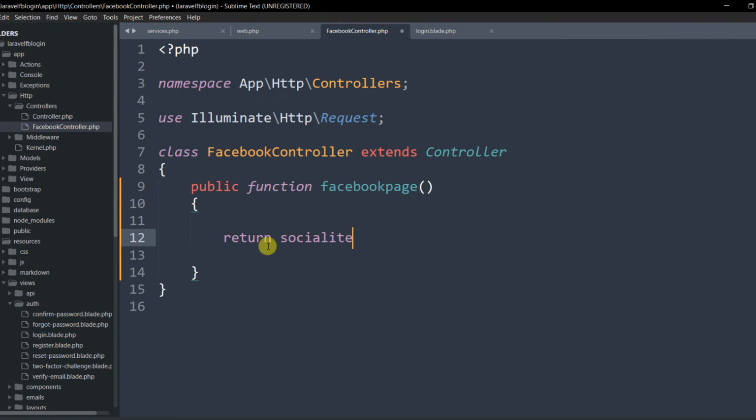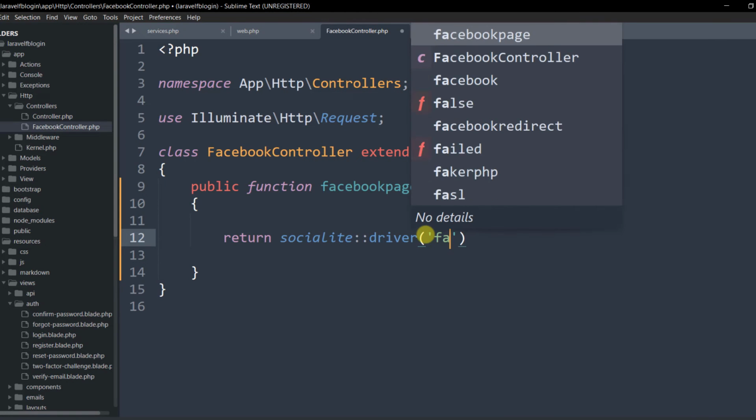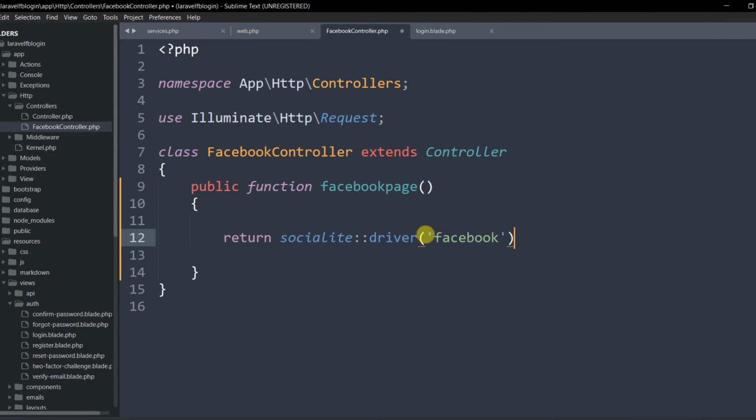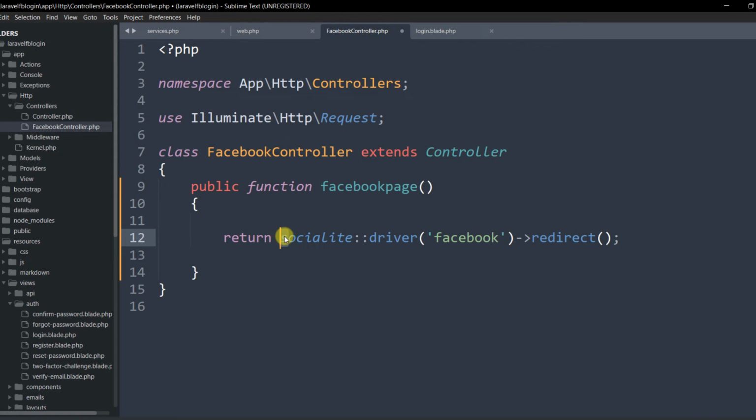Socialite double colon, then we'll say over here driver, and the driver will be facebook, and then we'll give this arrow sign redirect. I think the S will be capital for Socialite, and here you can see this Socialite. So we are using Socialite for getting the Facebook user ID. But we haven't installed Socialite in our Laravel project, so we are required to install Socialite in our Laravel project so that we can log in using Facebook.